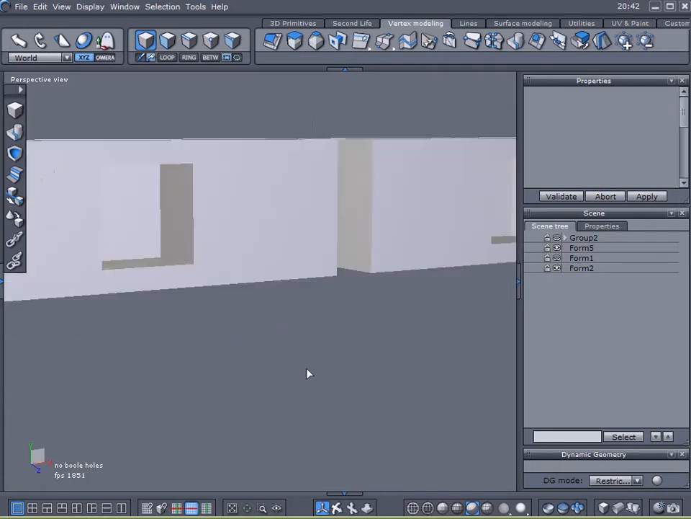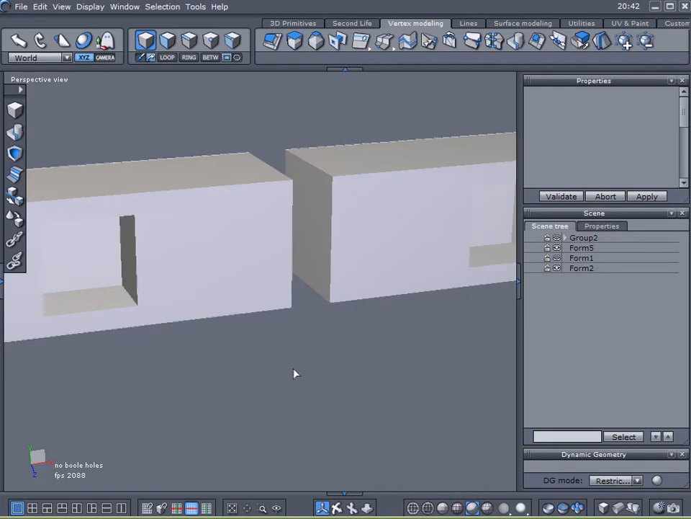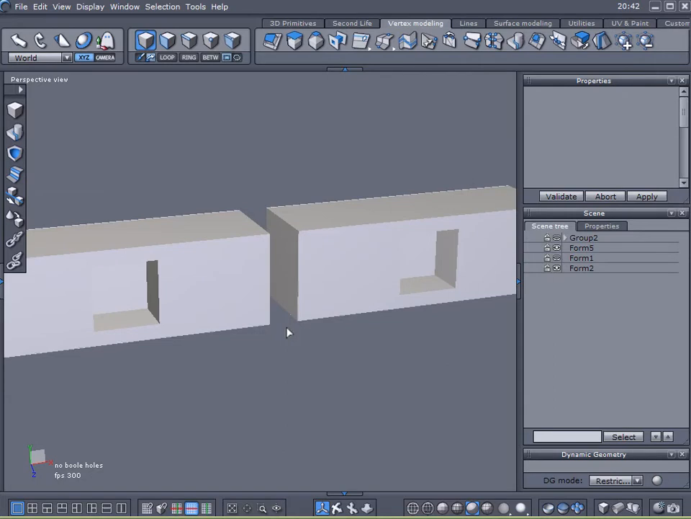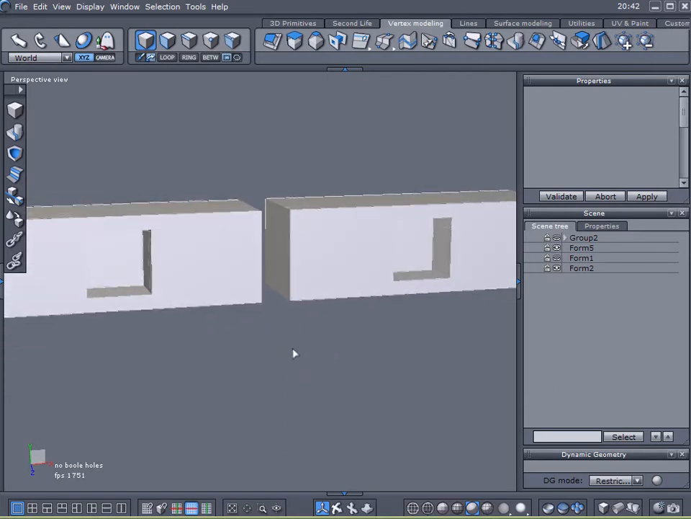This is a tutorial on how to create holes in your objects, whether it's a building or whatever, using, or rather not using, the Boolean operation. If you look at these two objects here, both of them appear to be identical. Both of them are the same shape and both of them have the same hole cut inside of them. The difference, however, is that one of them was created using a Boolean operation and the other was not.